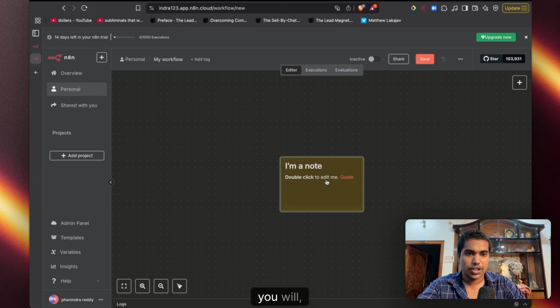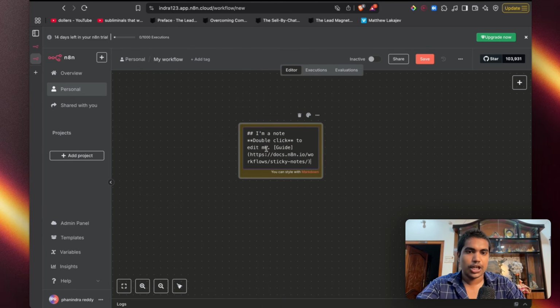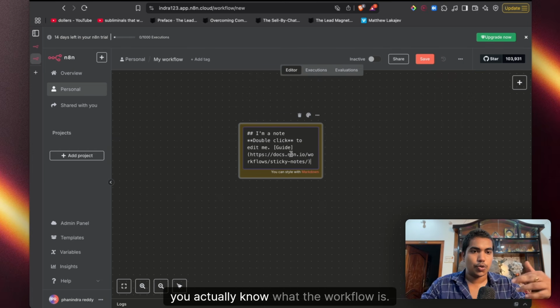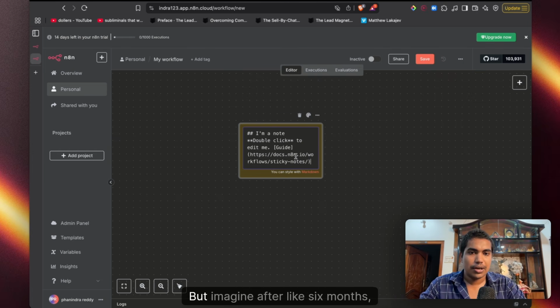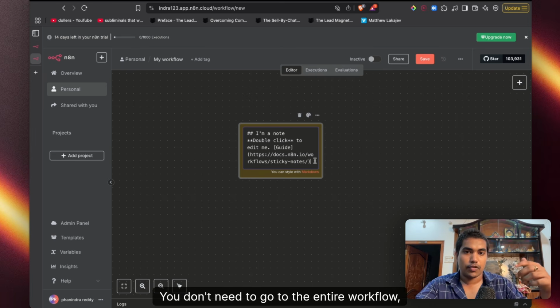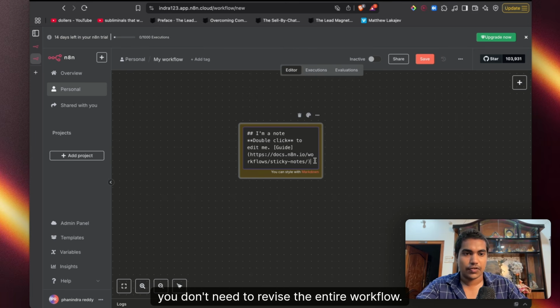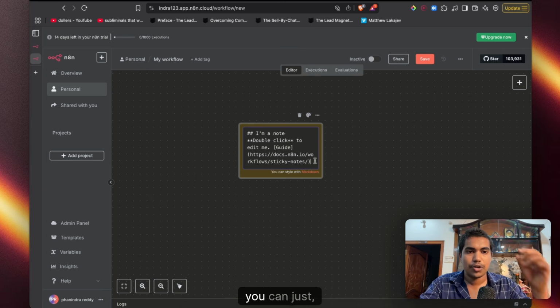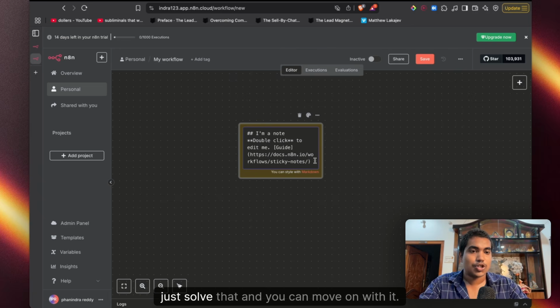Once you click Shift S, you will have a note. Why you should use a note: many times you actually know what the workflow is, but imagine after 6 months or 1 year, you give it to a client and something is not working. You don't need to go through or revise the entire workflow to learn it. If you have notes on what exactly is happening there, you can just solve that and move on with it.